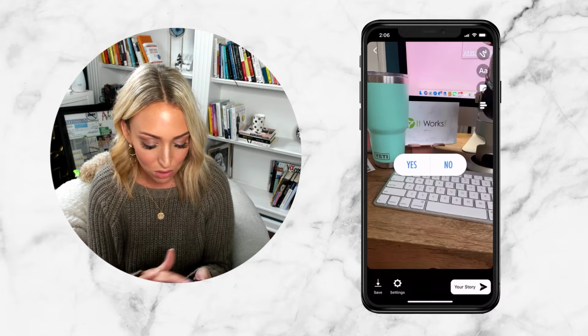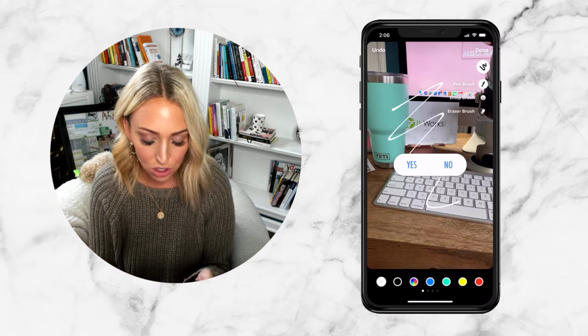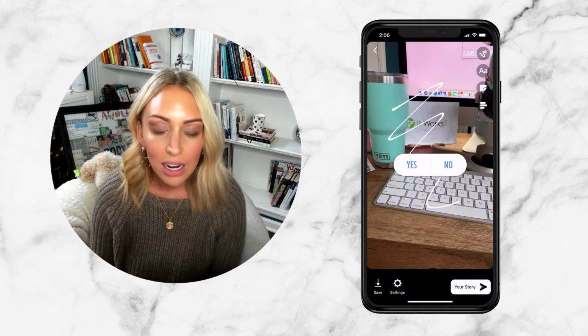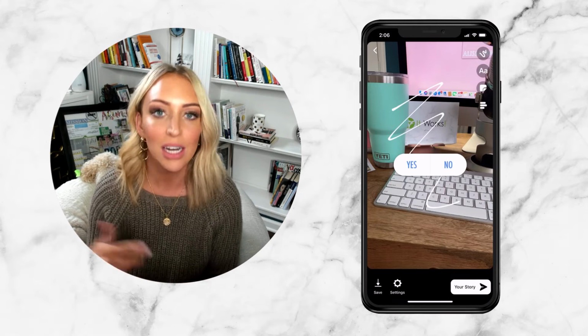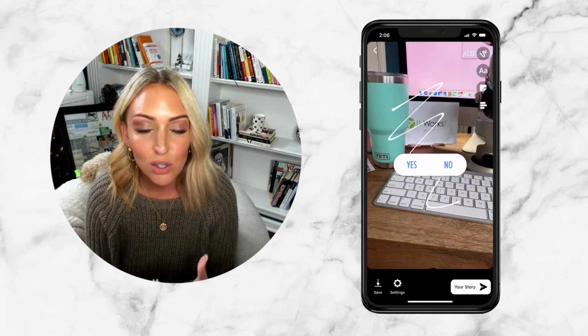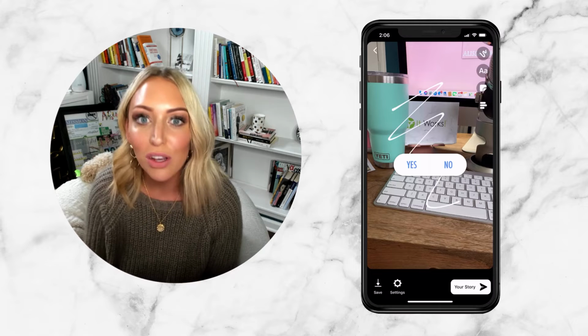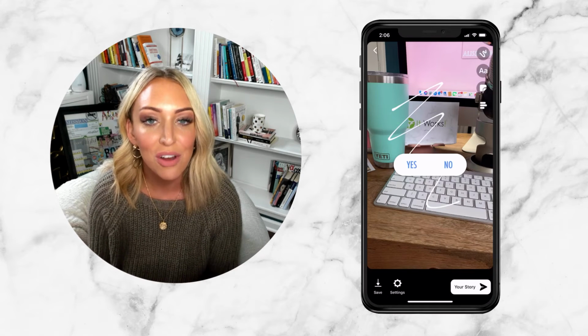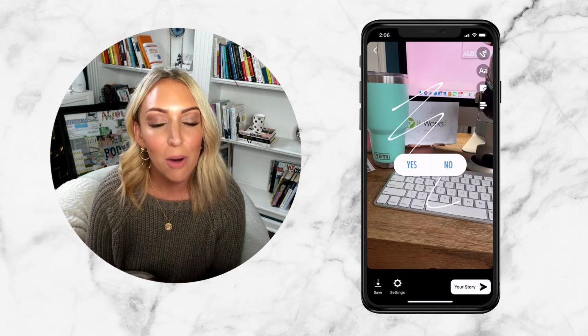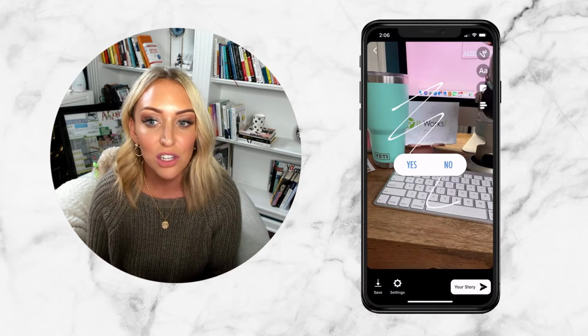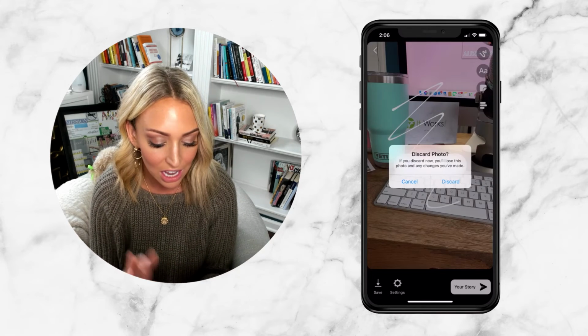And then you can also draw on your image too. So this is just really, really fun. To add it to your story, you just click add to story, and it's going to give you an option to add it to your story or send it to a group or in a private message, which are really fun options that you can also have. You can hit save at the very bottom left-hand corner, and that will save it to your camera roll too. So that is definitely an option.